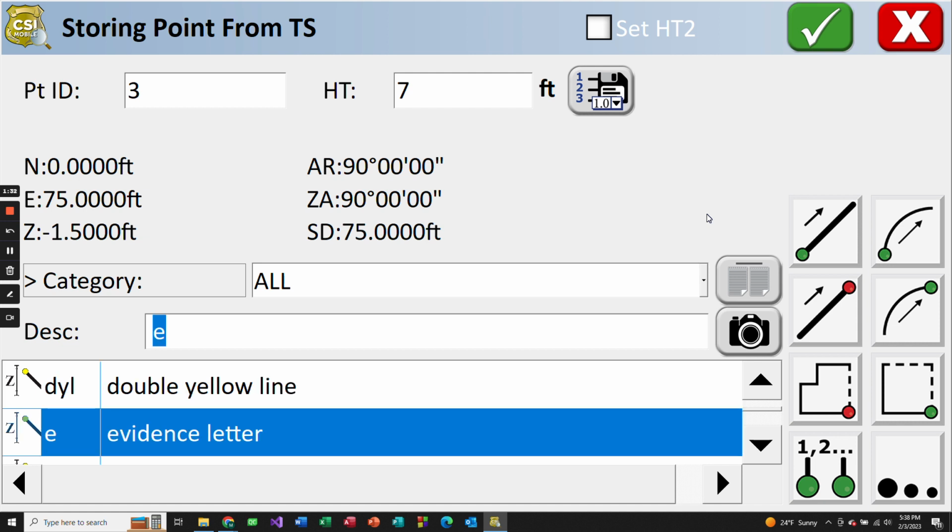So if I type in E, you can see that we jump down to the E's within our feature code list. I could scroll through using the scroll bar off to the right here, or I could just type in P and we automatically go to edge of pavement. Now that is the code, edge of pavement. However, we've got to give it a command. We've got to tell it to do something. This is the first point on a line.